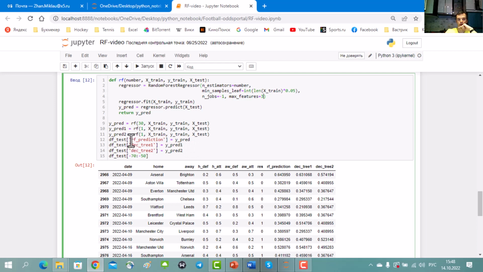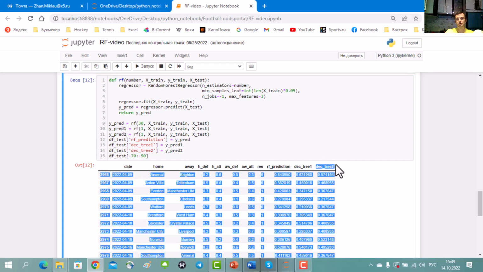The first one, ref prediction, is the forecast calculated by all 30 decision trees by averaging their forecasts. It's our normal prediction. Let's call it normal, okay. The second and third columns, which I added, are called decision tree 1 and decision tree 2. Here we have the predictions made by only one decision tree. So we take one decision tree, calculate the prediction, put it in the column decision tree 1, then we take another decision tree, calculate its prediction and put it in the last column, which is called decision tree 2.